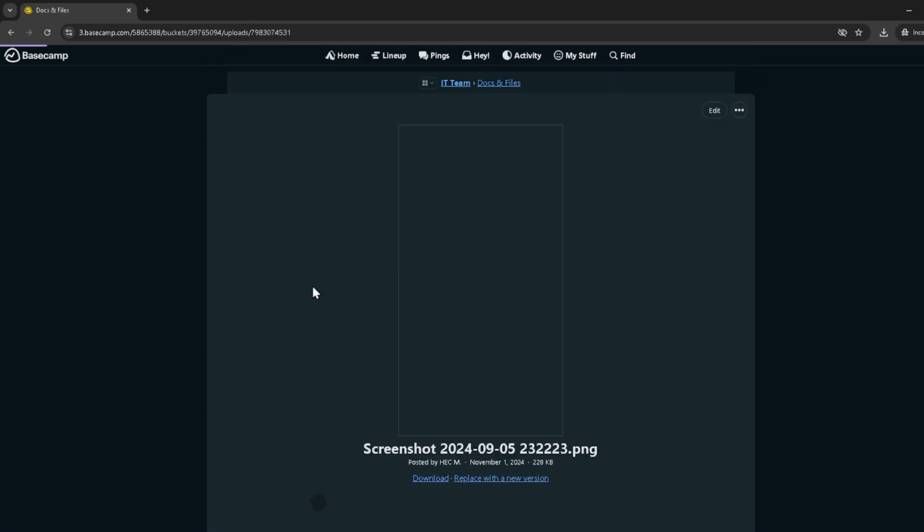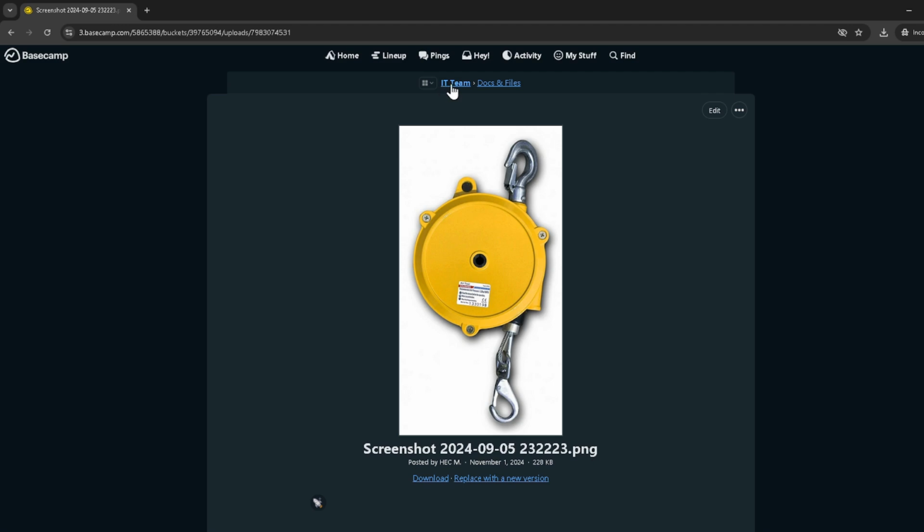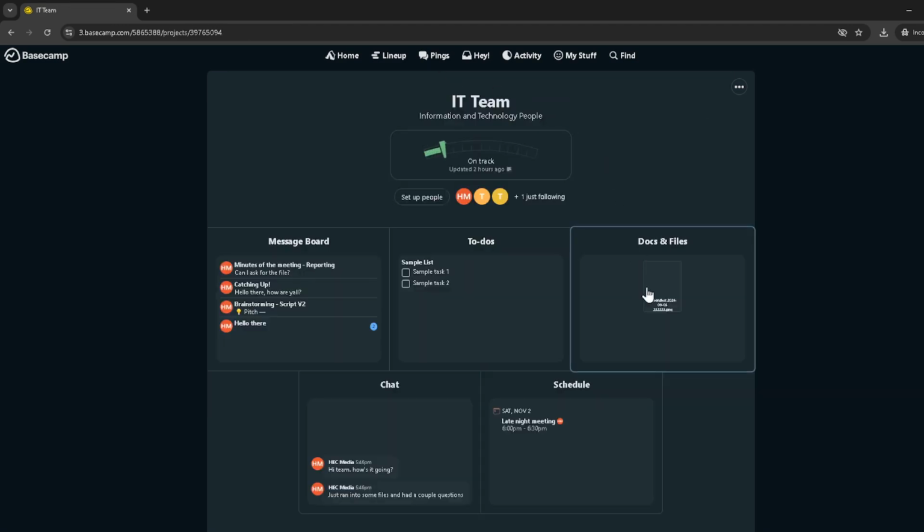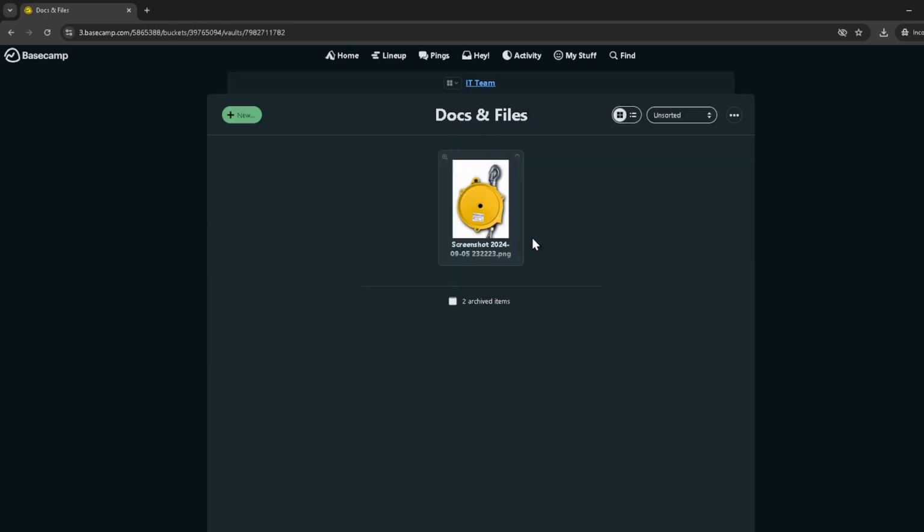Uploading files to Basecamp is a straightforward process that can significantly streamline your project management efforts. Keeping your files organized and accessible ensures that your team can focus on what's important without getting bogged down by file management hassles. Remember, communication and organization are key to a successful project, and Basecamp offers the tools to help you achieve both. Happy uploading!